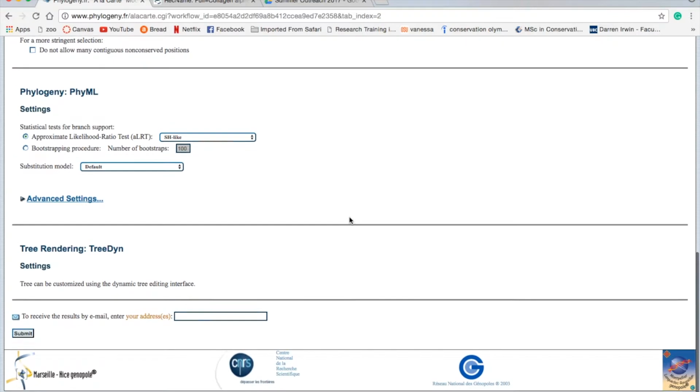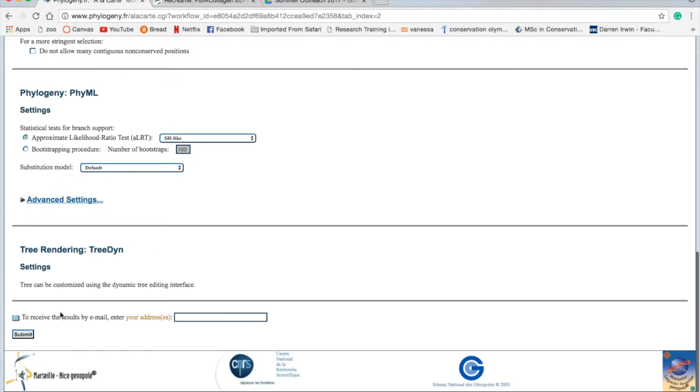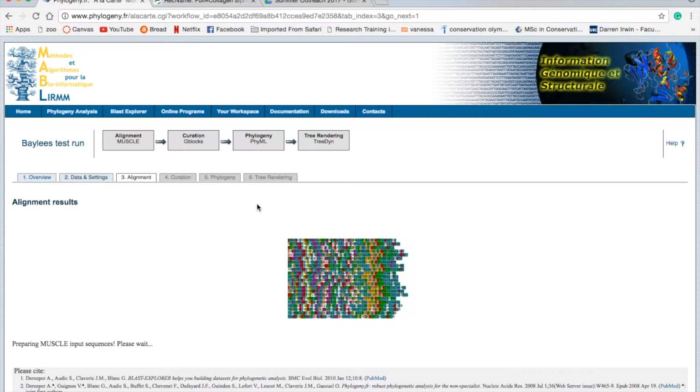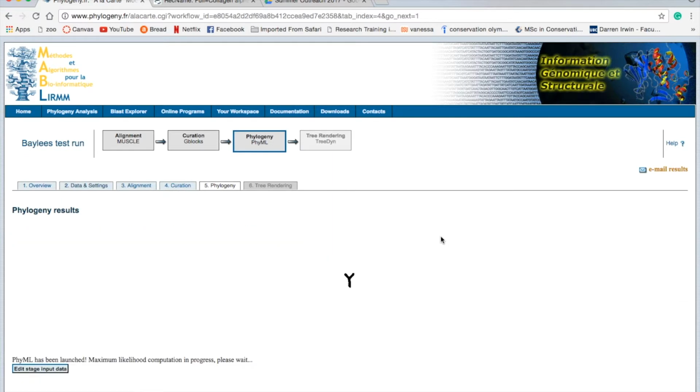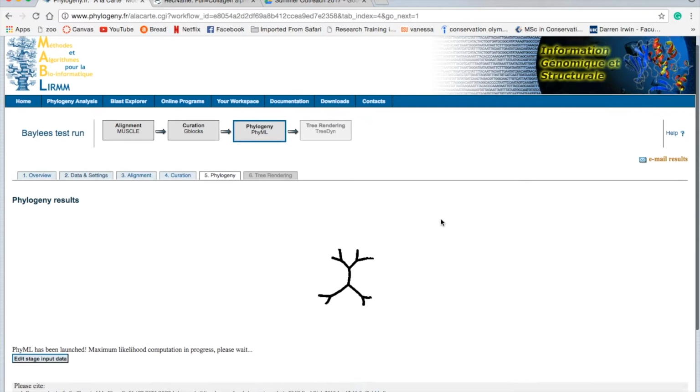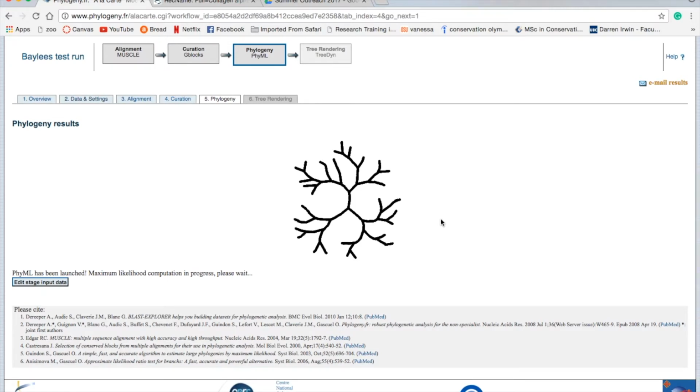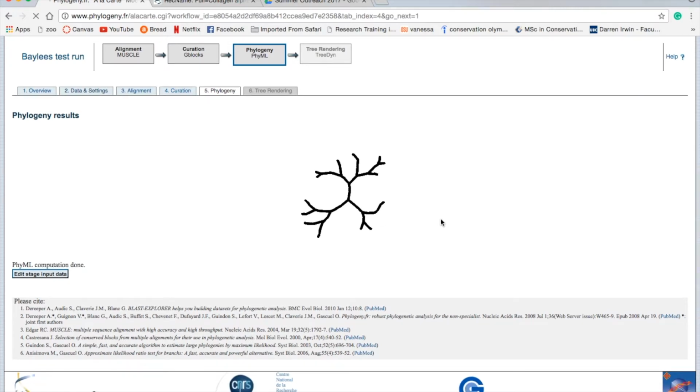So you want to scroll to the bottom, and again, don't mess with any of these settings, they're already pre-selected. If you want to receive your tree by email so that you can keep it, feel free to put your email in there. If not, click Submit. And this will first align the sequences that we have pasted into that data box, and then create a phylogenetic tree of the animals. This will take, on average, about a minute to load.